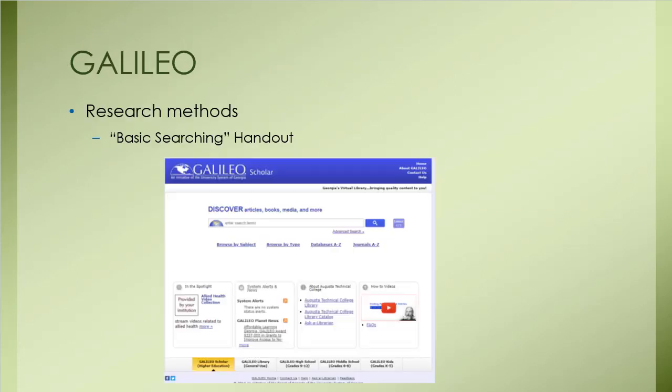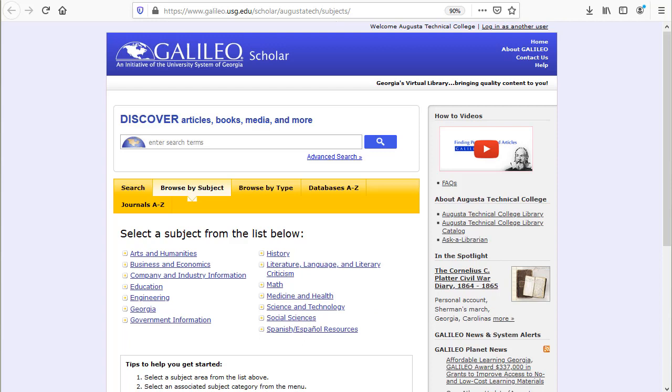Let's talk a minute about how to find these scholarly research articles. This is the Galileo homepage. I got to it from the link on the library webpage. Here is the search bar, and this is where you would type in the topic that you would like to research. You can also search by subject. As you can see, you can go into different areas like education or Georgia.